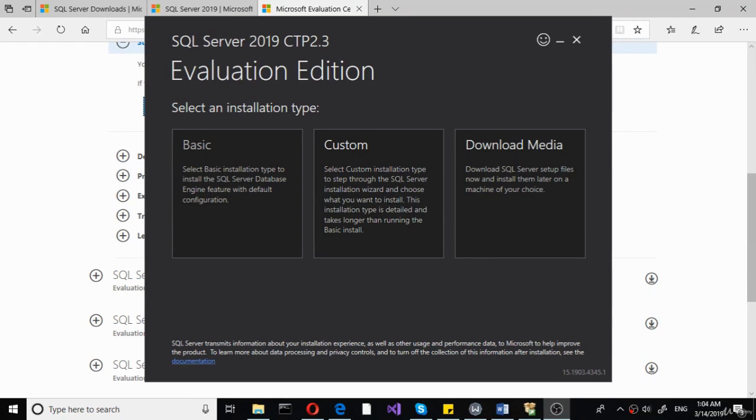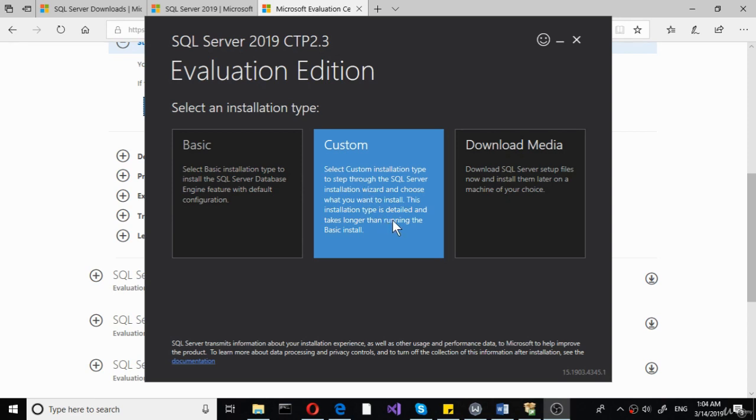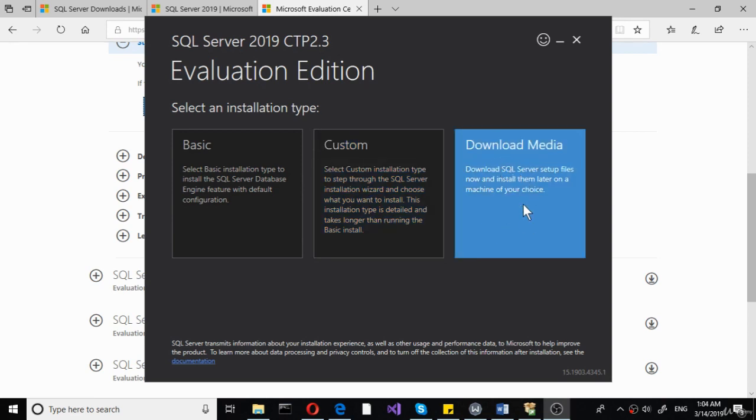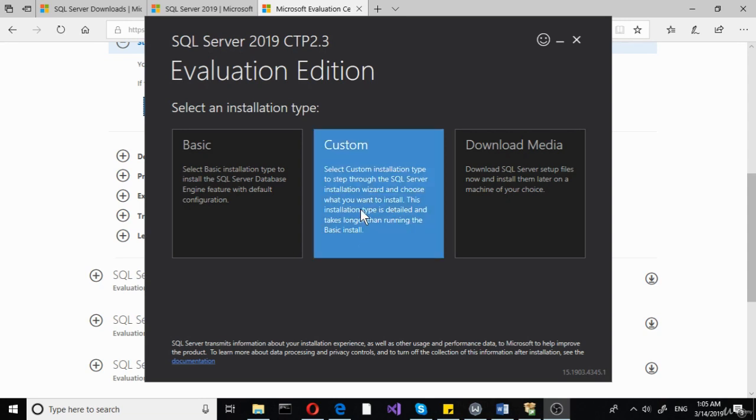Now you can see that we are in the installation manager here. And as you can see, you can choose three options. You have a basic type of installation, and then you have a custom one, and then you have download media, which I'm not going to get into. But normally you should probably just go with the basic one, but I will go with the custom one and we will actually explore what's available here.